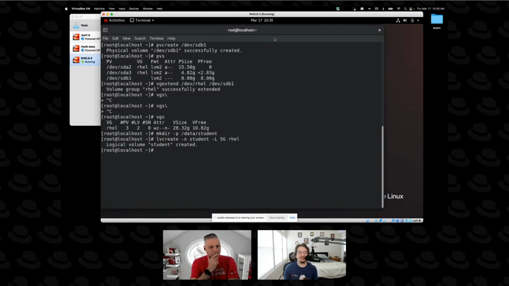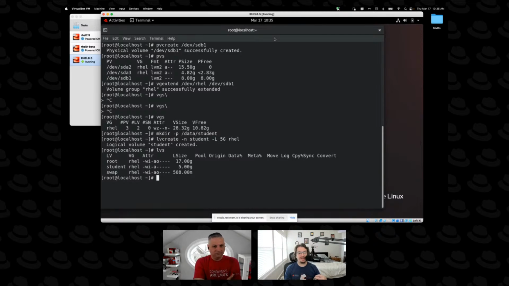Now if we do, I think it's an LVS, to do a logical volume status. What's really nice about these three commands is they have actions within them that are the same across the board. So pvcreate, vgcreate, lvcreate, lvs, vgs. It's pretty much the same across the board for the three commands. So it is a lot to take in, it is a lot to understand, but once you dive in, it's much easier to understand. So now we see that we've got a logical volume of 5 gigs called student as part of the RHEL volume group.